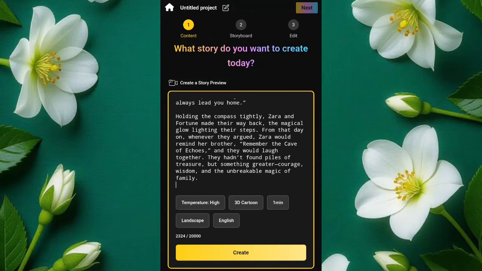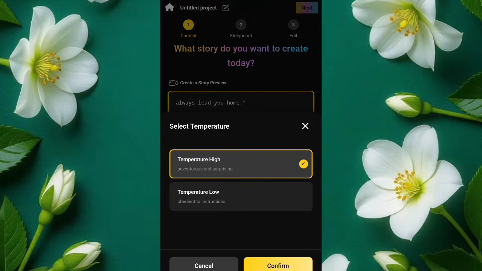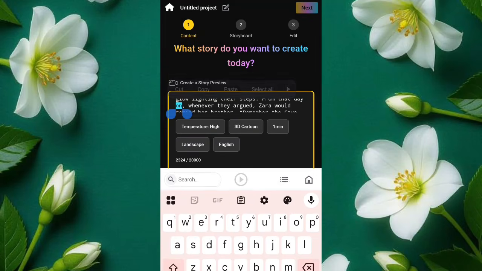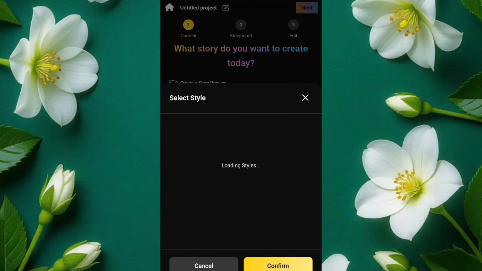It should be paid. So after this, you're going to select the temperature you want, whether it's high or thereabout. So say low, obedient to instruction. Okay, I selected adventurous. Okay, so we are going to select this 3D cartoon. Okay, I believe they are going to bring out more styles you can choose for this.